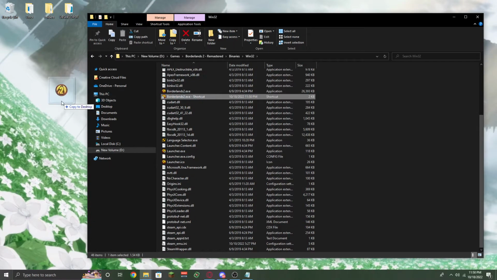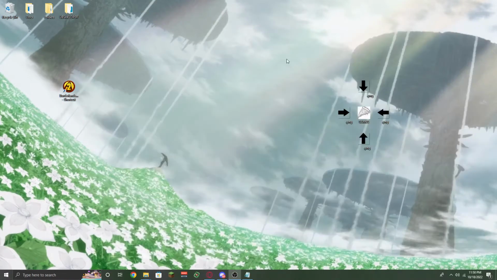Take your shortcut, put it on your desktop, put it somewhere that you won't forget where it's at. Go ahead and copy it and paste it. Now you've got two shortcuts.